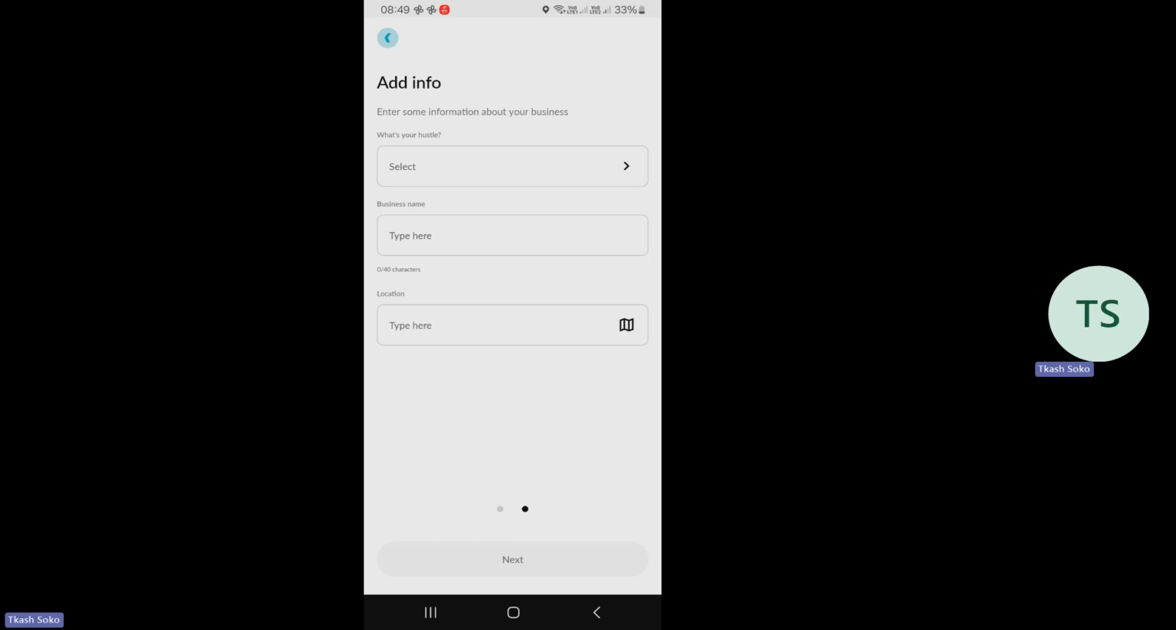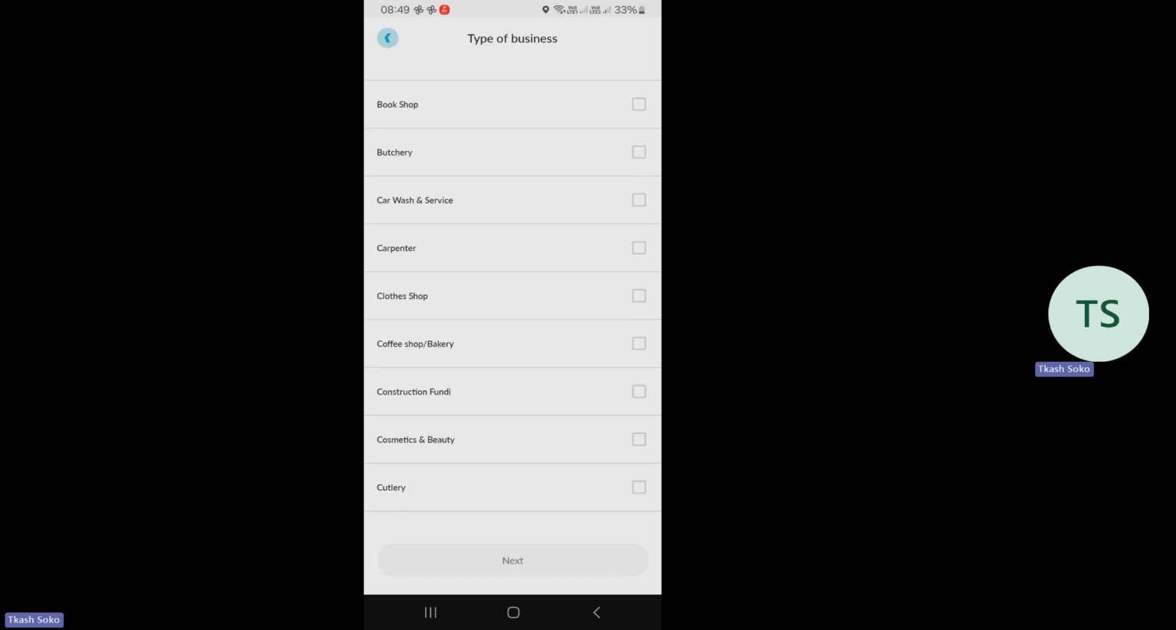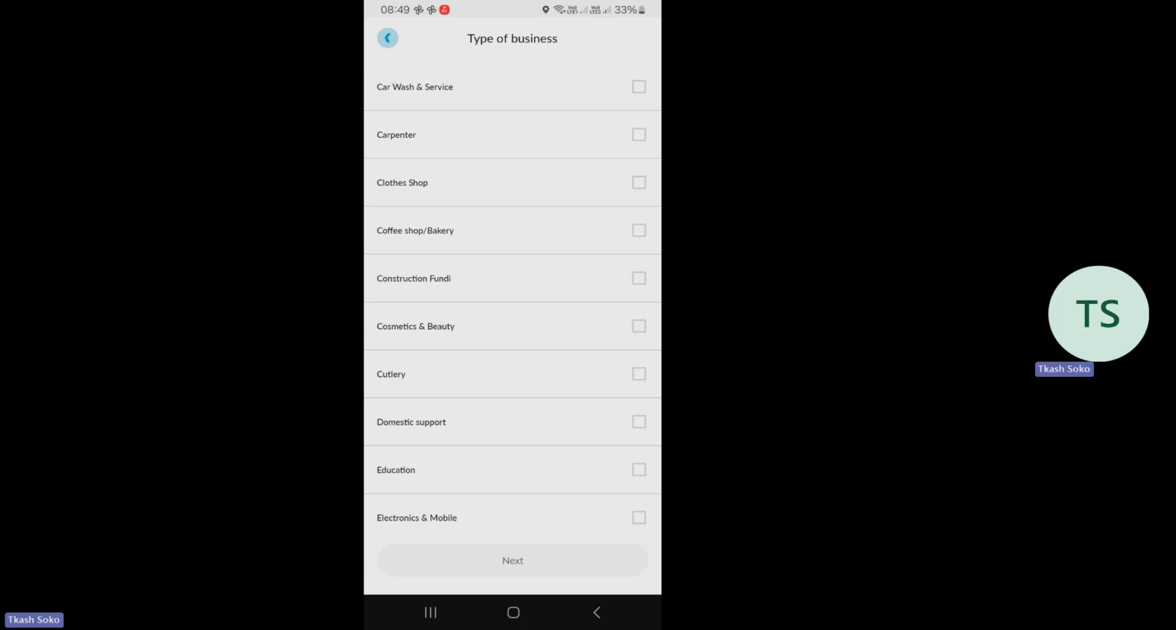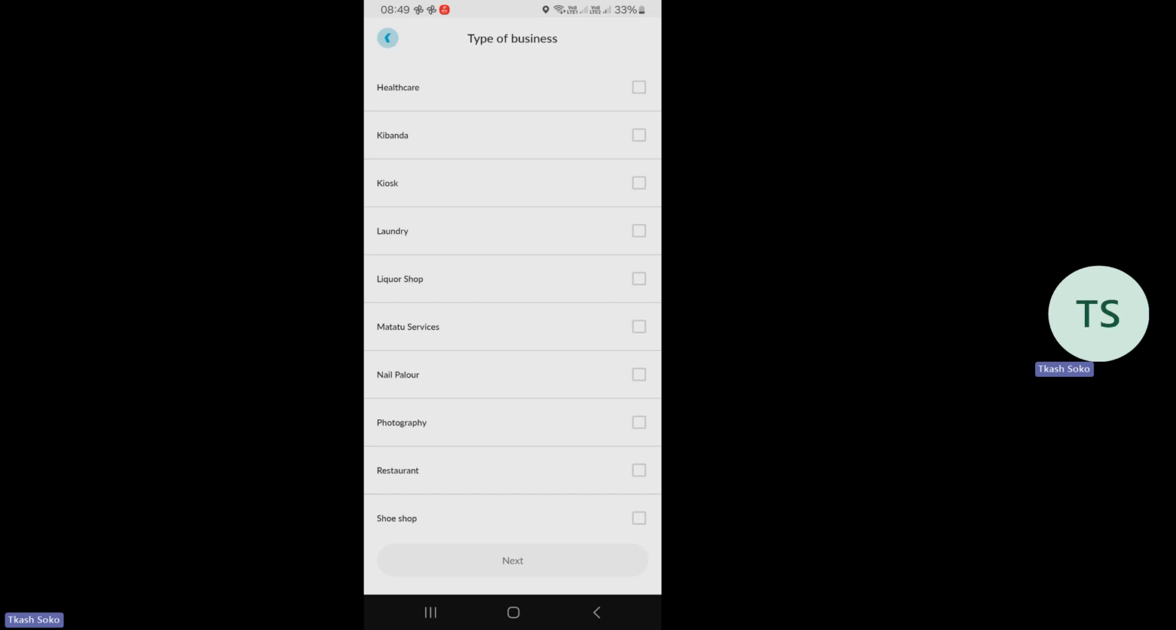So nikikuja hapo kwa select, nikiguza hapo just select, then it takes me to the various types of businesses zenye Tikash Soko inaweza kusaidia kuset up within just a few minutes. So ukiangalia hapa, there is the agrovet stroke veterinary, there is the barber and salon, border services, bookshop, butchery, car wash, carpenter, clothes shop, coffee shop stroke bakery, construction stroke fundi, cosmetic and beauty, and so on. There are so many. Ukiangalia, all these categories are so many. It takes care of each and every business that you can think of.